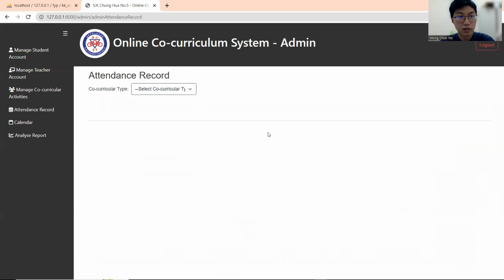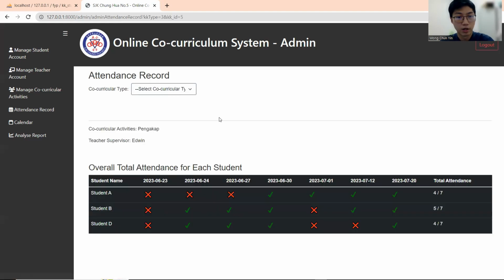Next, for the attendance record, the admin also has access to view all the attendance records from all co-curricular activities. So for example, view the pengakap attendance record. So the overall total attendance for each student in the pengakap will be displayed in the table for the admin to record each student's attendance.